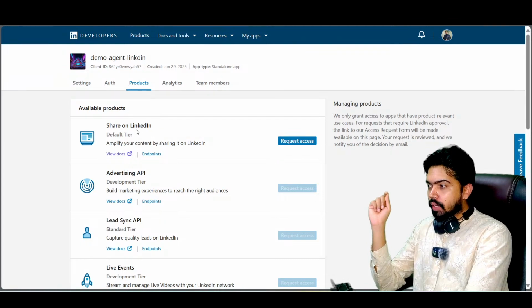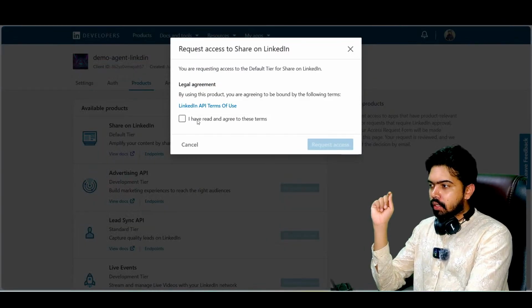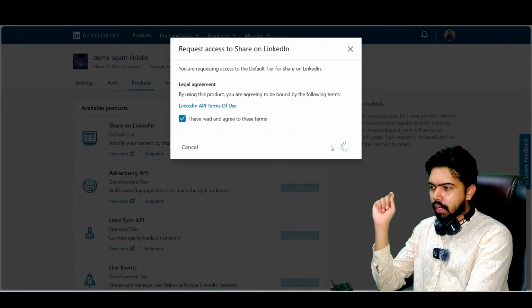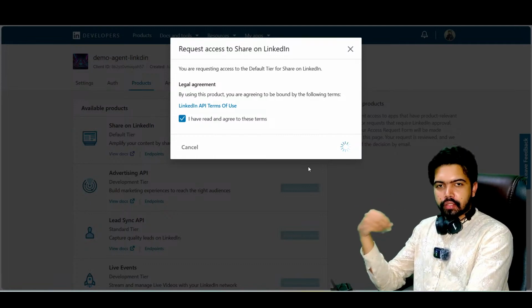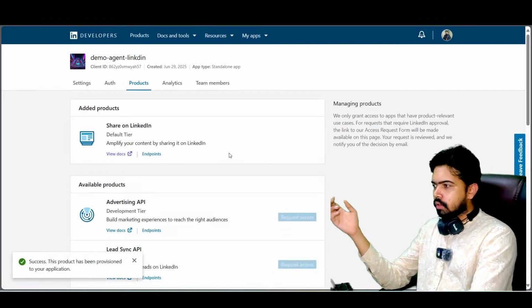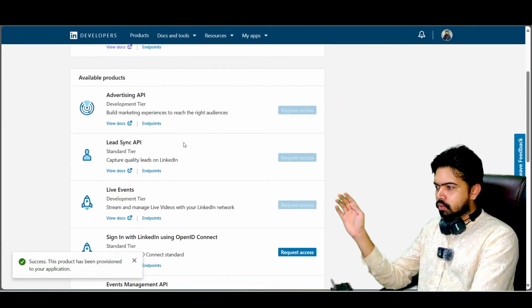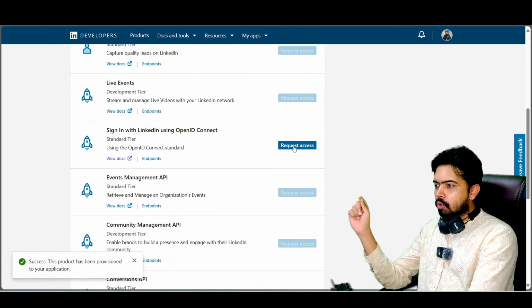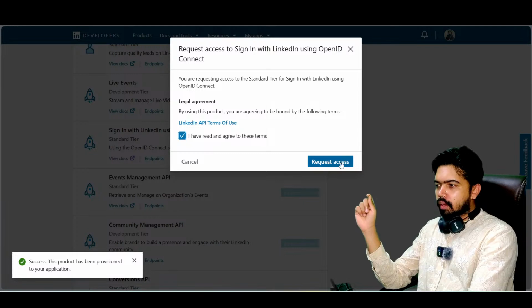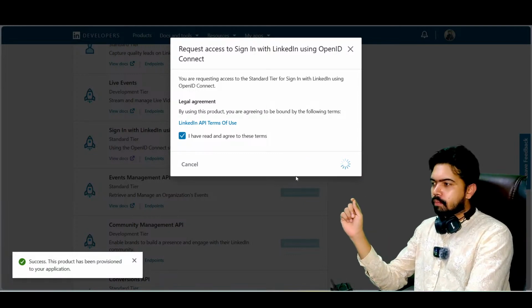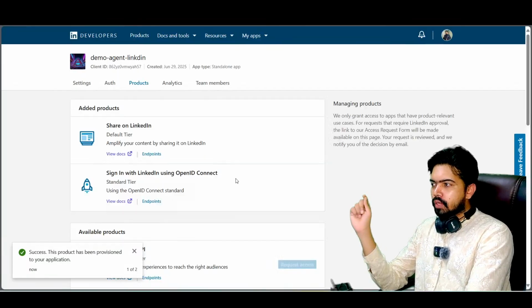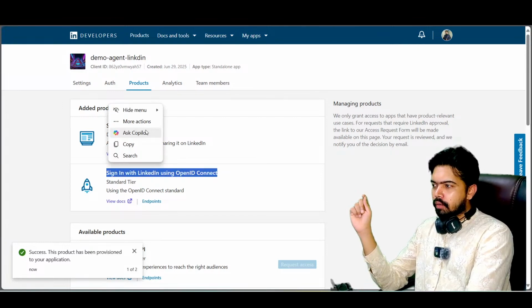When you click on Share on LinkedIn, you agree to this and request the access, and that access is quickly granted to you. So we already have the access to this. And then another is OpenID Connect. You click on this, and then you request access to this. So these are the two APIs access which we need.